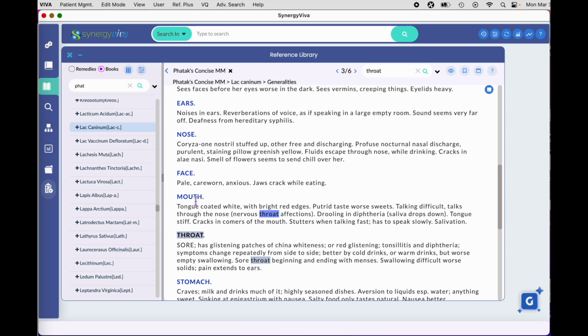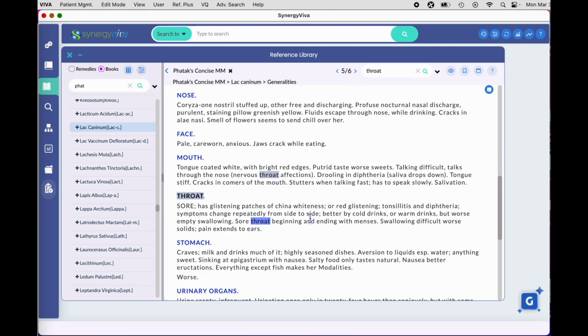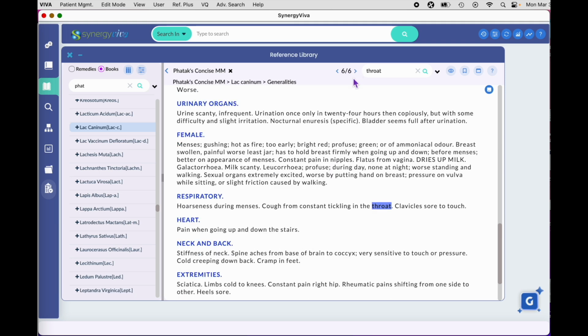Of course, it's in the mouth chapter, throat affectations, nervous throat affectations. And of course, the throat chapter is showing here as well. Sore throat, beginning and ending with menses. And I'm going to each one. And we even have something in the respiratory chapter about the throat. Cough from constant tickling in the throat. And so that's how you search a word within a chapter.